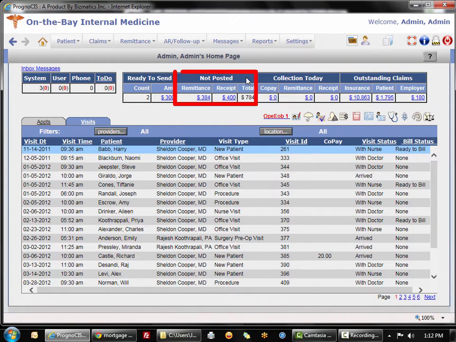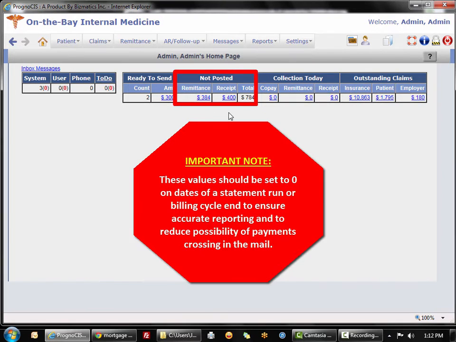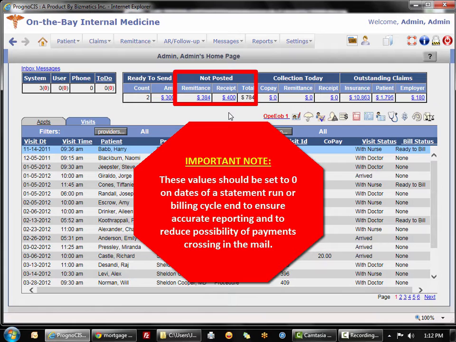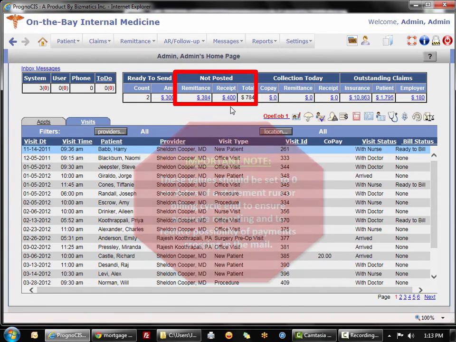This not posted bucket is very important to keep an eye on, especially on days when you know your statement cycle is going to run. You want to make sure that these balances are set to 0 before your statements get generated. Otherwise, you run the risk of generating an incorrect statement, which of course could spawn some confused patients, phone calls, complaints, and so on.